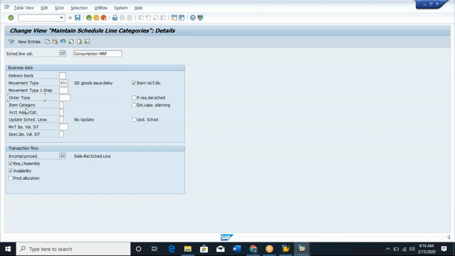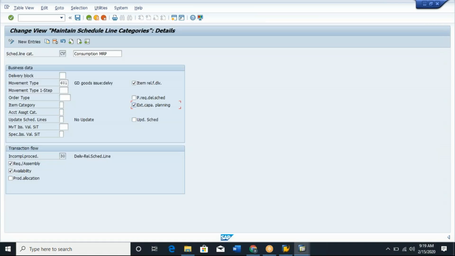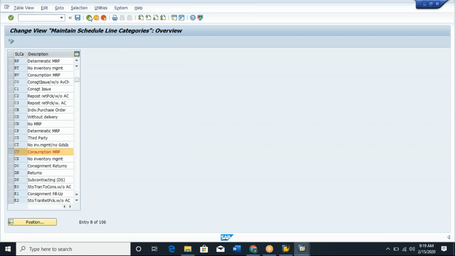Others you can ignore unless there is a special requirement. Going forward, if you want to know what a field is, you can just click it and press F1, and it will give some information. But right now you do not need it, and generally you don't require these things. Do you understand what schedule line category is controlling? Yes, Venkat. And there is one more thing, the dependent configuration.